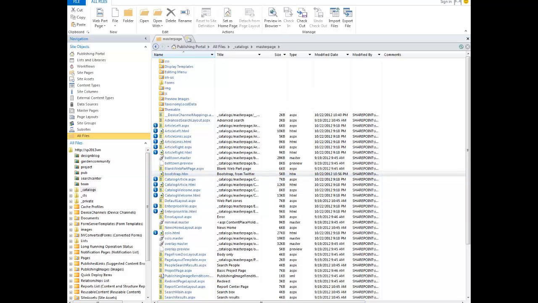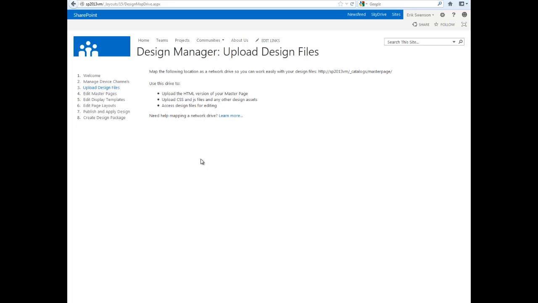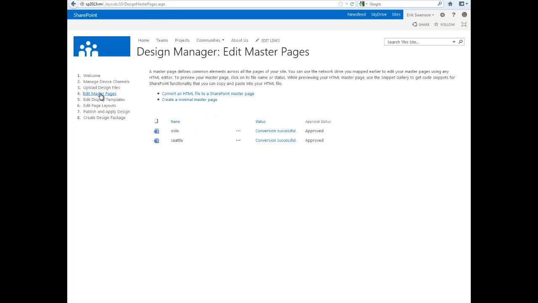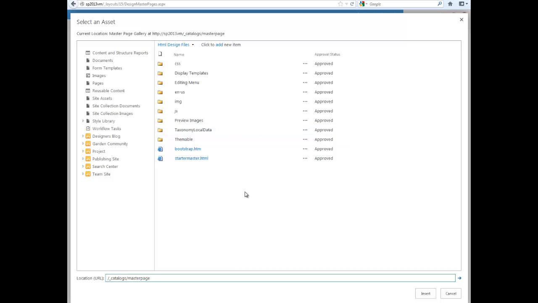So what we'll need to do is then go back to our Design Manager and click on Edit Master Pages. And we'll do a quick refresh. Now you'll see here we have convert an HTML file to a SharePoint master page. So we'll click on that. Take a second. Alright, and here you'll actually see all the different files. So actually you'll see this is the catalogs master page.